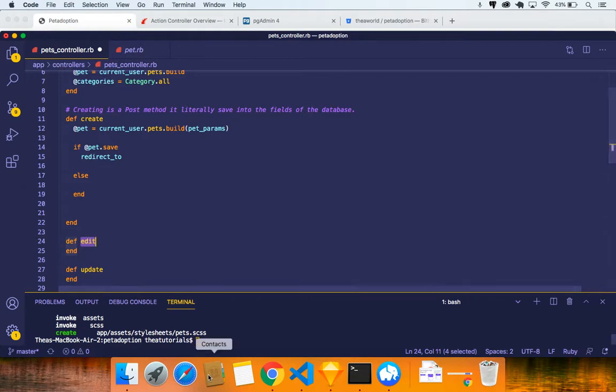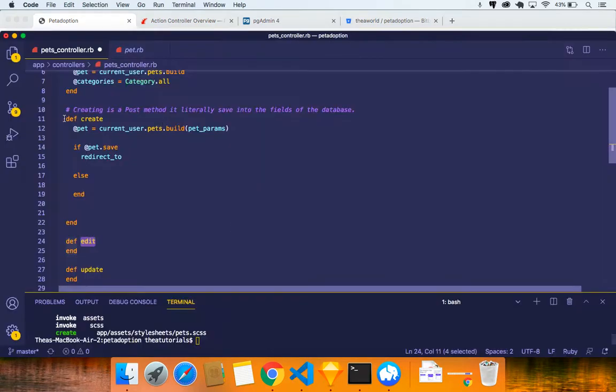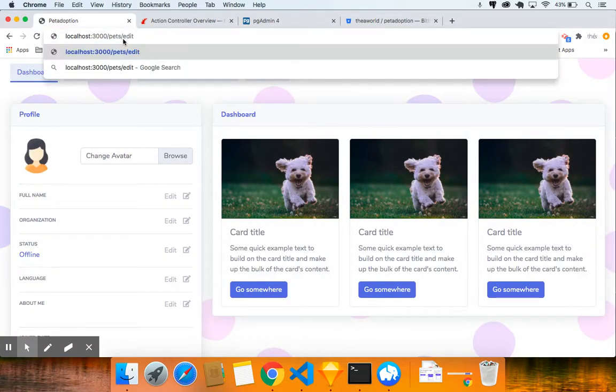Okay, so I'm here. I do a pets new. I click here. As soon as you click here, it's going to run this creation method, and then it's going to take you to edit like that. Create is in the back end, like it's behind the scenes. You'll never see a create like this. Well, you can if you want to, but it's going to happen behind the scenes.